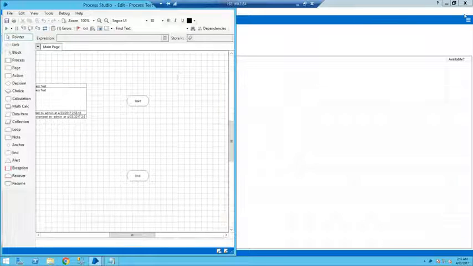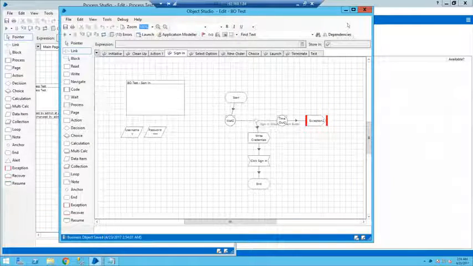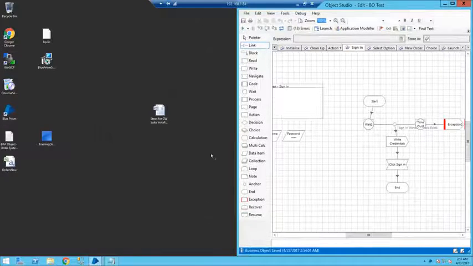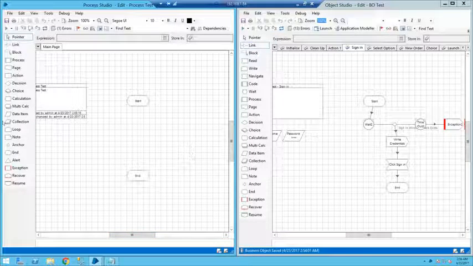So as you can see that there is no major difference in business object screen and the process screen. But a lot of stages are missing in our process because we don't need them in process.